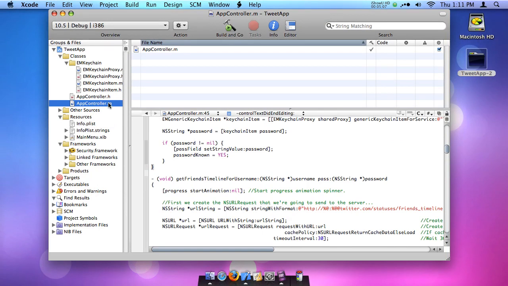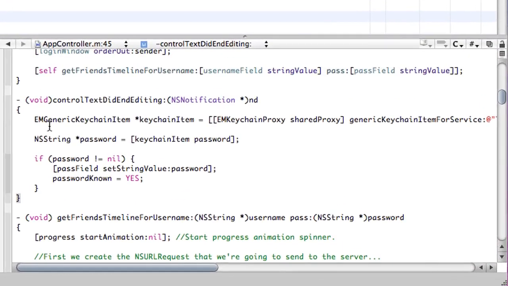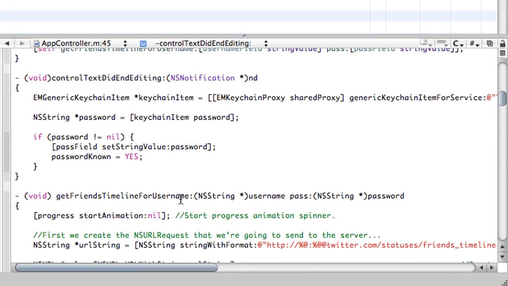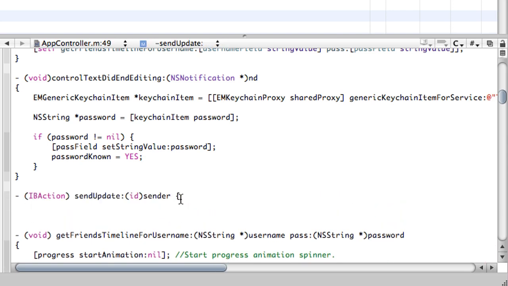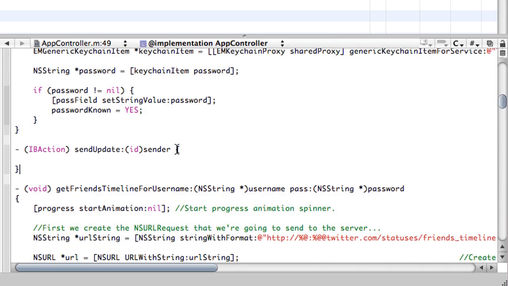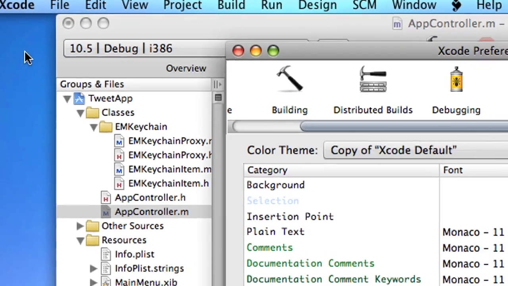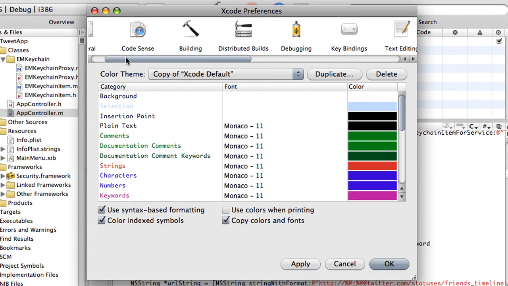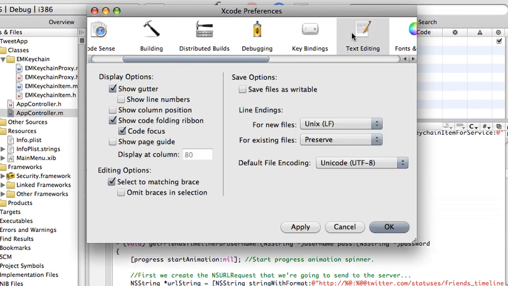And over to our M file, so let me copy and paste the first part right from there. Over to the M file, and let's just stick it right here, right above the getFriendsTimelineForUsername, like that. And close your bracket there. It's a good idea to just go and close it before you even write any code. And actually, if you really prefer that way, there's a setting in Xcode, which is under one of these tabs.